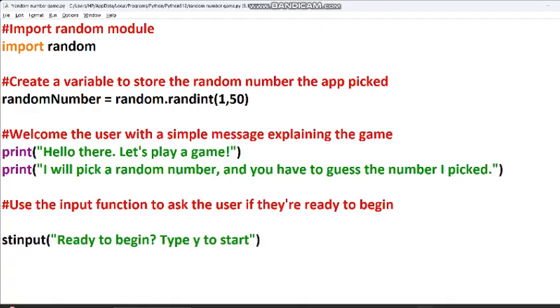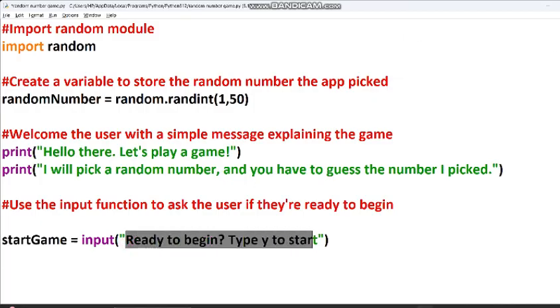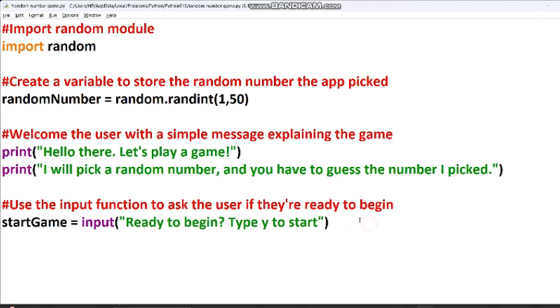Now, to make this easy, we're going to store this input function in a variable. So I'll create a variable and I'll call this variable start game, which means whatever the user types after this question is asked will be stored in a variable called what? Start game. Okay, simple as that. So whatever the user types will be stored in a variable. That way it allows us to use it later on. And because I want it to skip to the next line, I'll just use \n, but you don't have to worry about that.